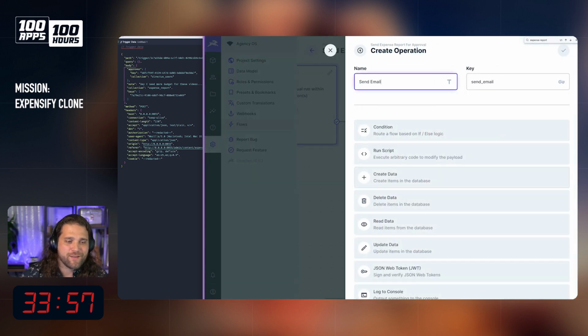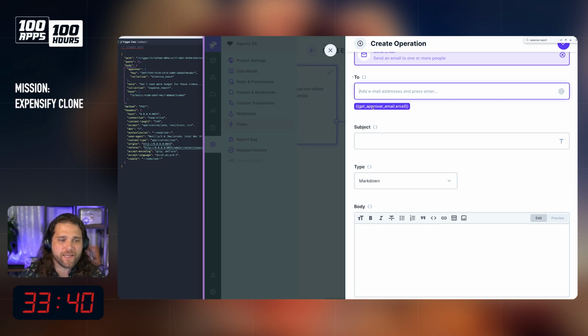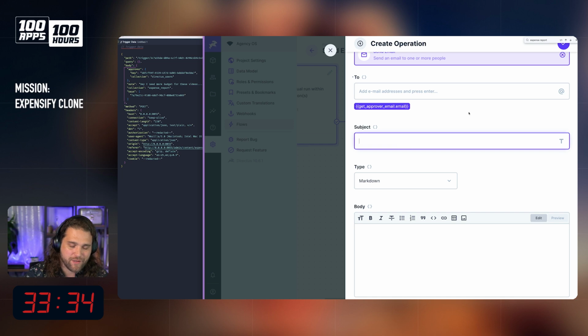So the To is going to be get_approver_email, and that's going to be the user object. So we're just going to do email. I have to hit enter here to save this. We could also add additional emails if I wanted to, CC myself. Let's call this expense report.